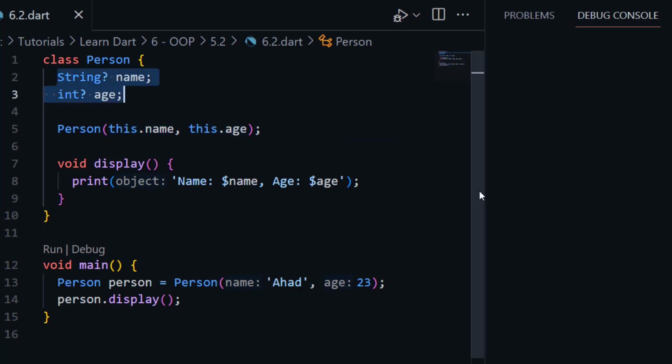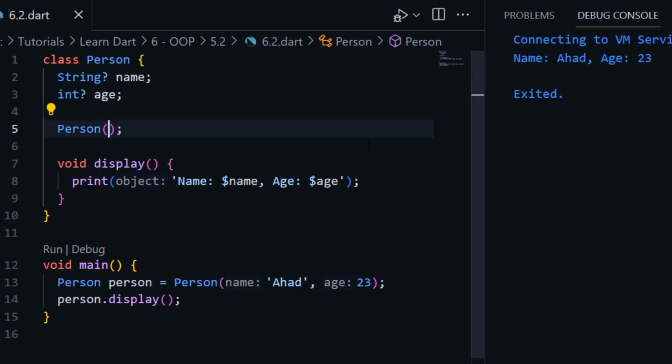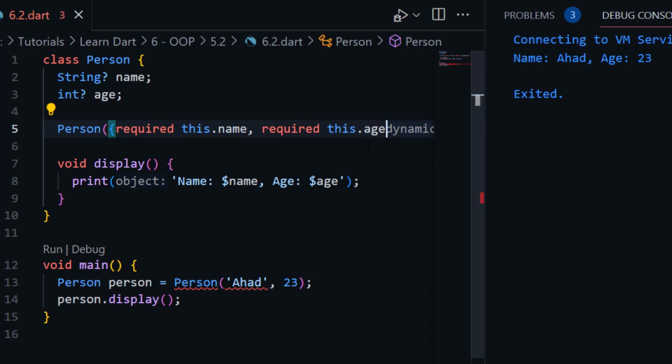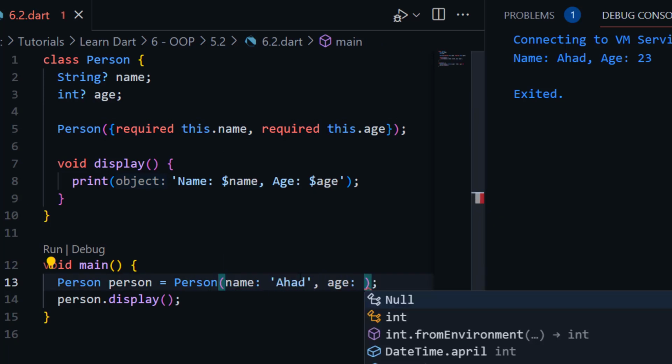Let me run it. You can see there is the same output. So this is the use of a constructor in short form. This was in case of positional parameters. Let me show you for named parameters. For named parameters, we will use curly braces here, inside required this.name, required this.age, like this. Now here we need to pass name and age, like this.